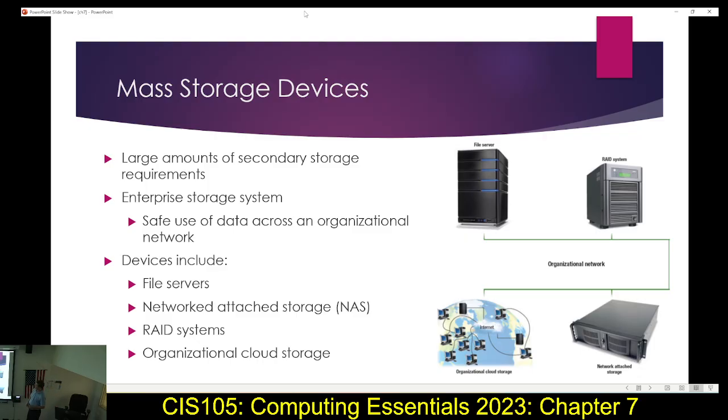All right, so there's also mass storage devices out there. Like file servers, for example, RAID systems. I talked about RAID systems before. I hope you know what we put on file servers. Files. There's my smile, okay. We use organizational cloud storage, and we use network attached storage. A combination of all these is what is called an enterprise storage system. I think that's one of your quiz answers today. So that's the enterprise storage system.